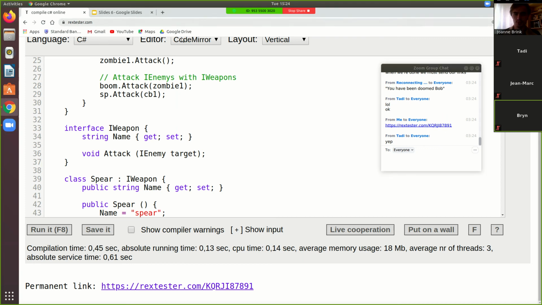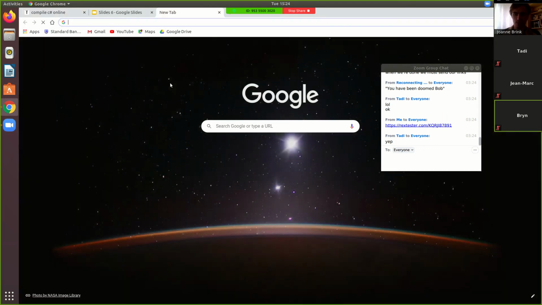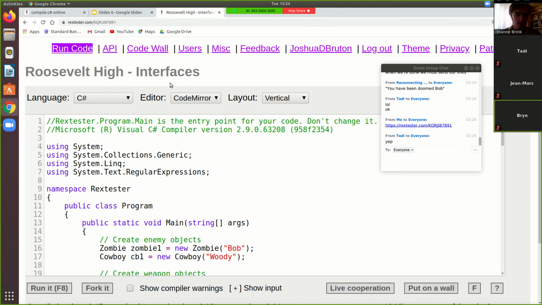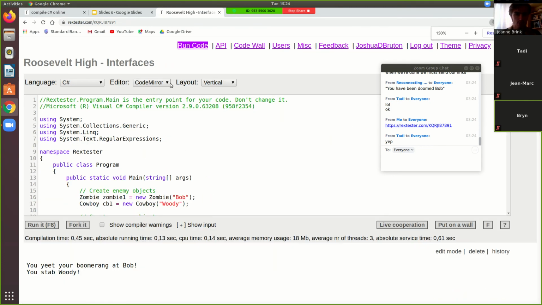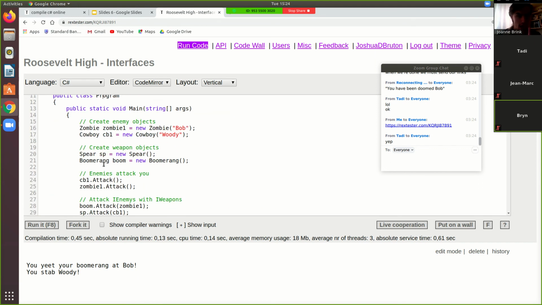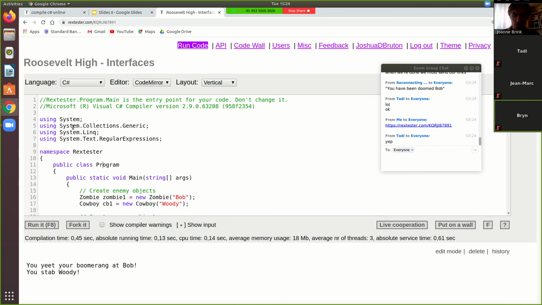Let me open up a new tab. Okay, so I've opened up a new tab. I visit that link. It takes you here. You'll get something like this. Roosevelt High interfaces. That's how you know you're in the right place. You cannot permanently edit this code. You can only view it. How are you going to be able to permanently edit it yourself? You'll go to the bottom of the screen here. You see it says fork it. There's this button that says fork it.